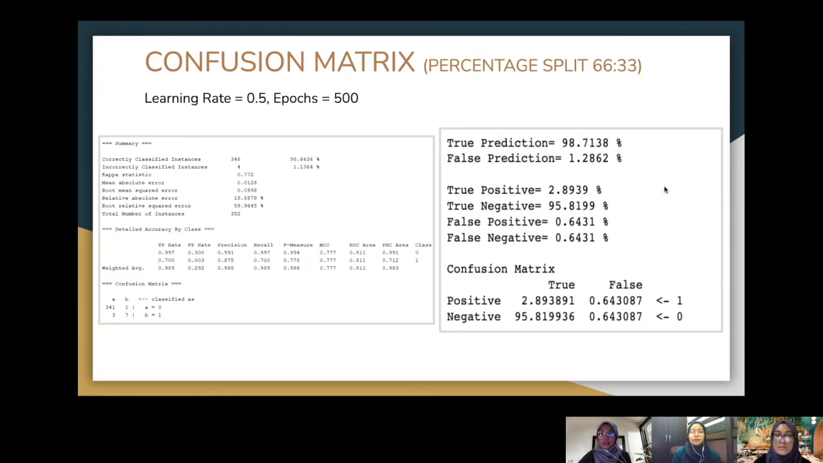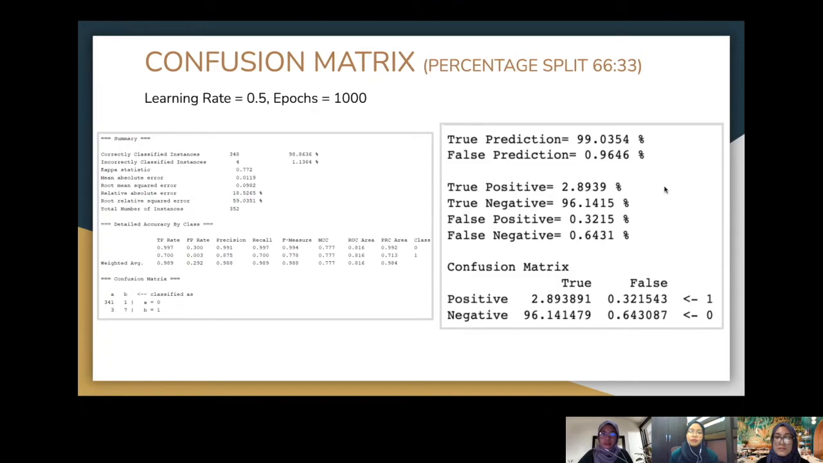Based on Weka, the correctly classified instances is 98.8636%. Meanwhile, in Python, the accuracy is 98.7138%. According to the confusion matrix that we generate from Python, the percentage for true positive is around 2.893891%. This shows that when we choose learning rate of 0.5 with epochs of 500, the accuracy of our objective is 2.893891%. Next is learning rate 0.5 but with epochs of 1000.